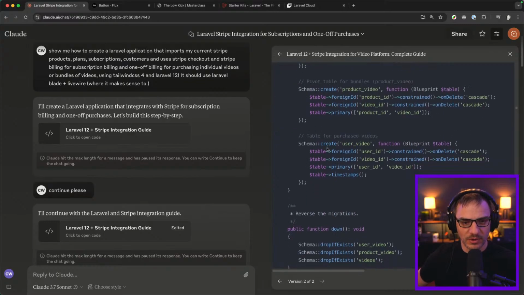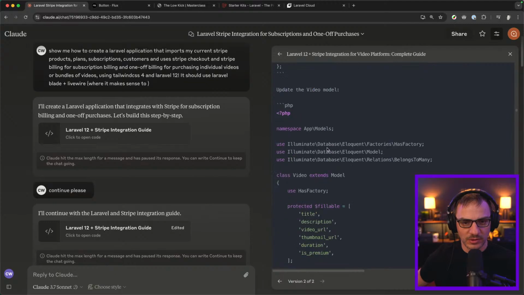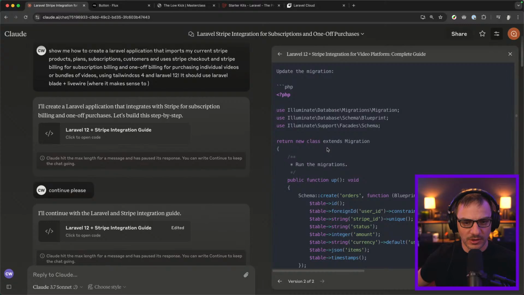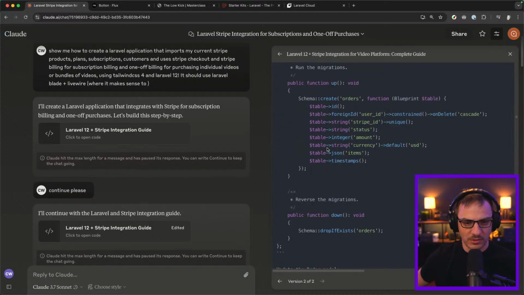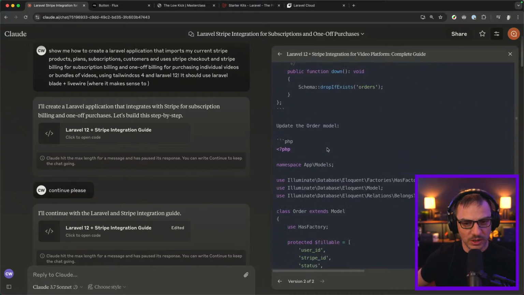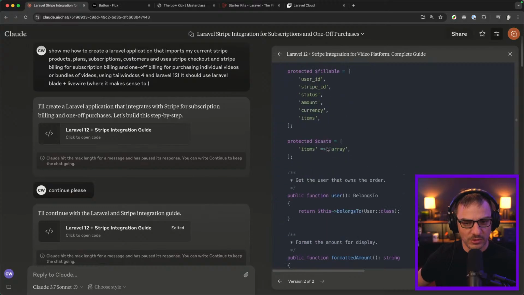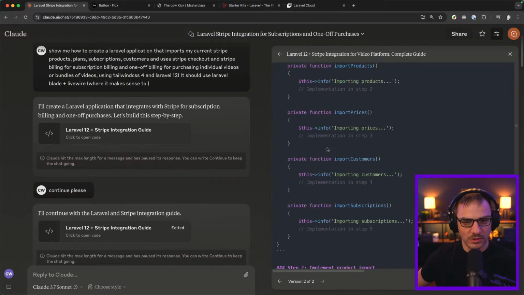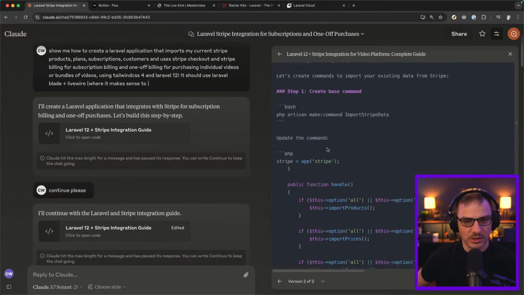Beautiful. I'm going to have product videos and then videos the users purchased. Cool, keep track of that. There's our video model itself. They're going to have orders, so you can keep track of orders. Okay, I'm liking it so far. What is this? This is going to be our command. So we have an import Stripe data command. Nice. I might name that import.